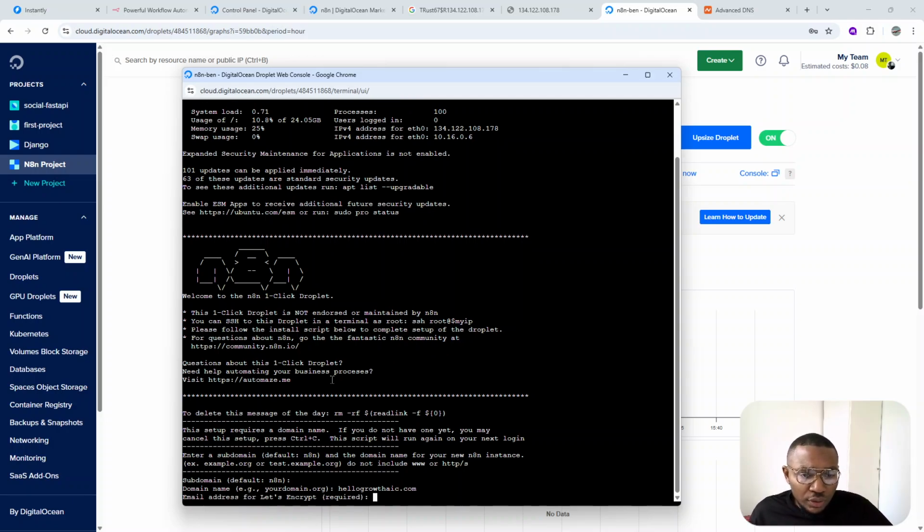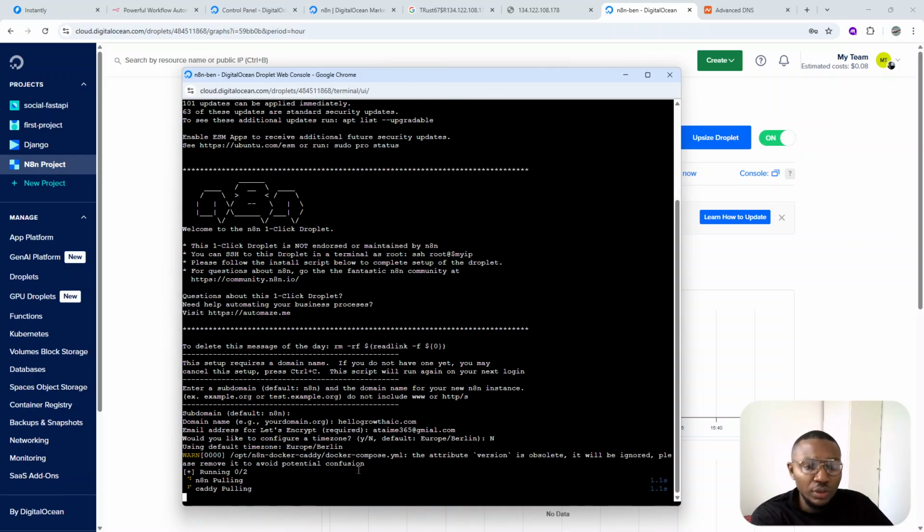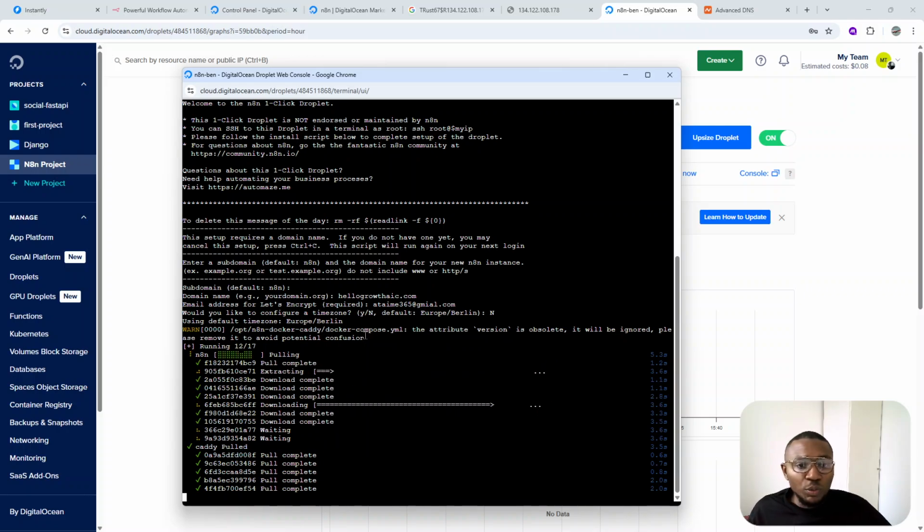Email address for Let's Encrypt. Let me use a time 365 at gmail.com. So just type in your Gmail. Would you like to configure time zone? No, I don't need time zone. So it's pulling the Docker image of N8N and setting it up. It's always going to pull the latest image.